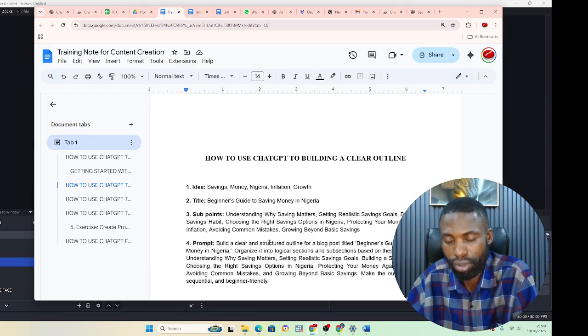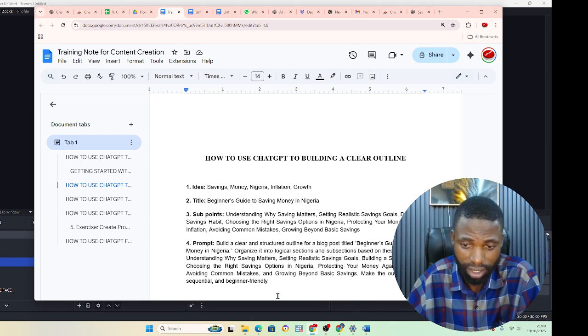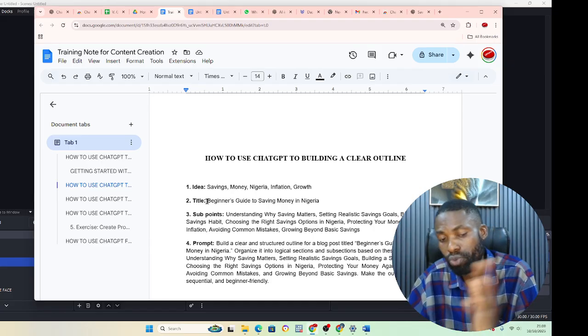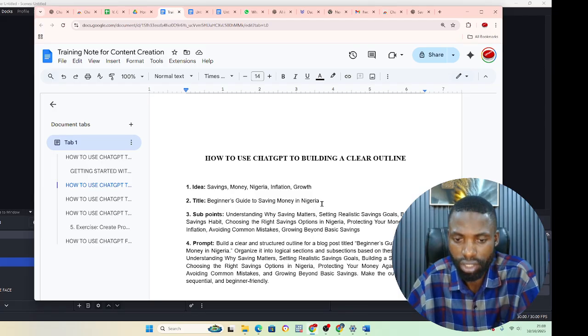It is very simple. All you need to do is follow what I'll be doing here, the simple illustration. I've come up with a sample here, however, we'll first of all ignore the sample and just do it. Now, you already have your idea that involves savings, money, Nigerian inflation, and let's say we have come up with a title as we did before, and our title is Beginner's Guide to Saving Money in Nigeria. Just say beginner, you want to save money.